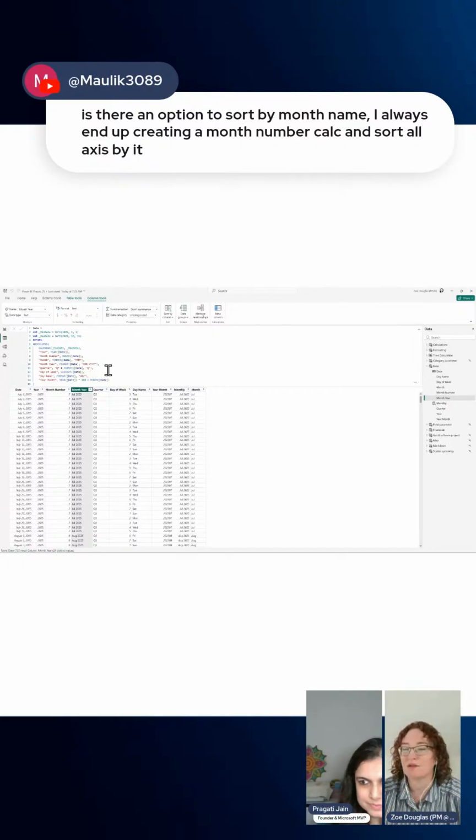Absolutely not. The best way to do it is to make sure it's sorted correctly in the sort by column on the model. Then you just bring in the column and it sorts correctly. You don't have to worry about anything else. It just knows that's its default sort order, so if you do ascending or descending, it's in the proper format.